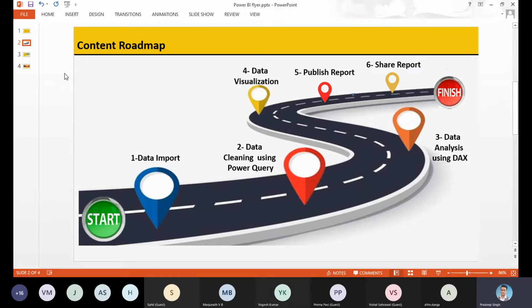So guys, this is a view from 30,000 feet. There are so many things in data import, data cleaning, data visualization, publishing reports, DAX, and sharing reports. There are so many things, but this is how the roadmap of Power BI looks. There are so many things in between, and we will touch on them.